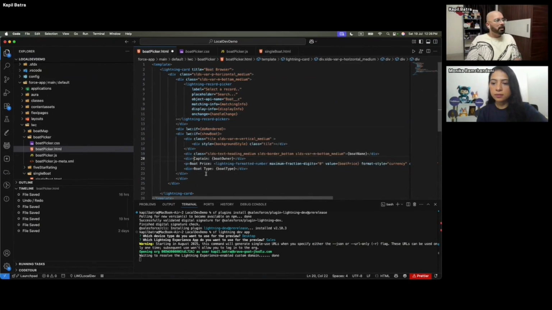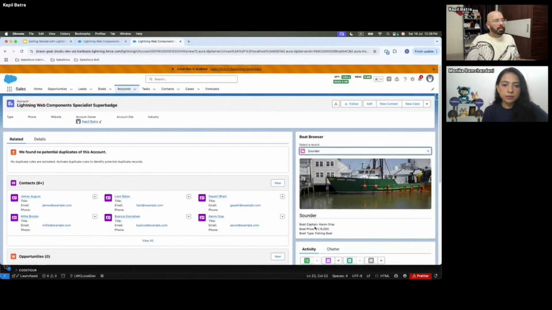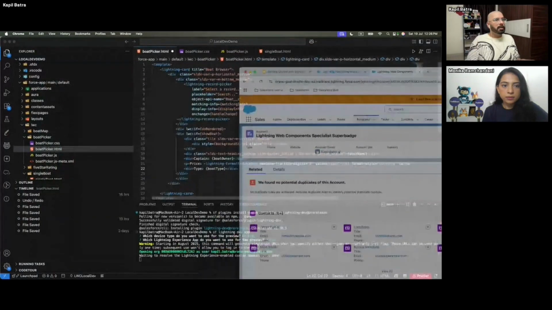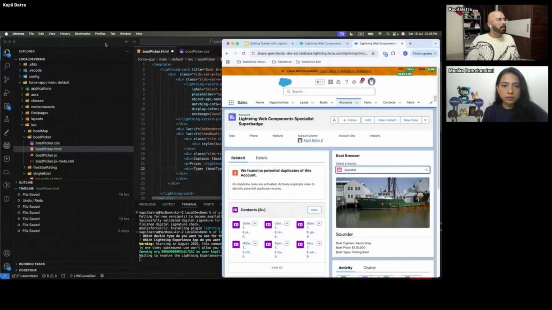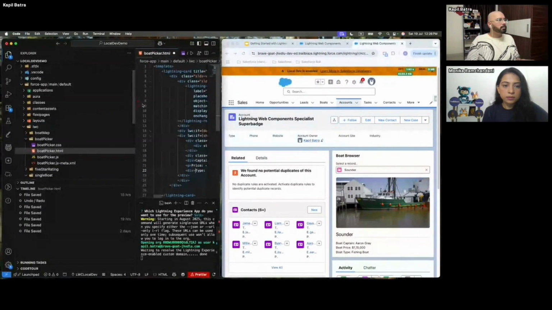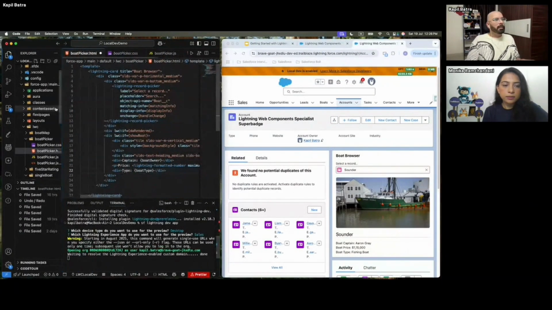So now it is just captain, price, and board type. Okay, I haven't saved this file. So here in the output, you can see board captain, board price, board type are here. Let me do this thing. Maybe if I can divide the screen here. Okay, so on the left side, I'm having VS Code, and on the right side, you can see my browser, which is having the component.